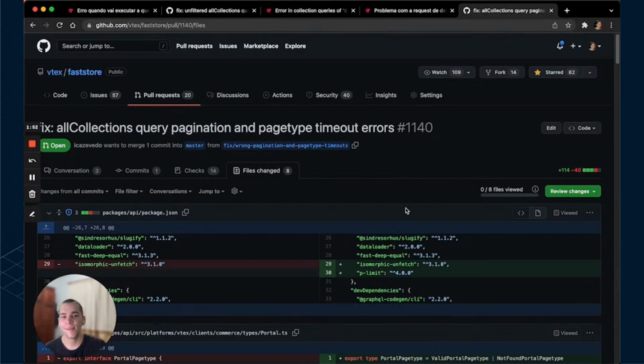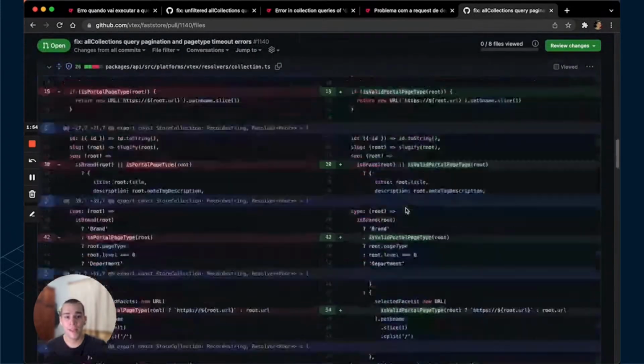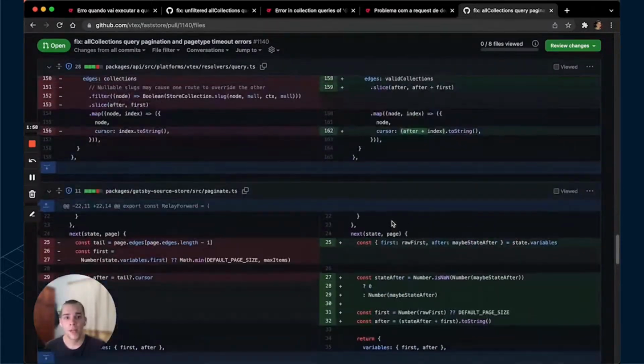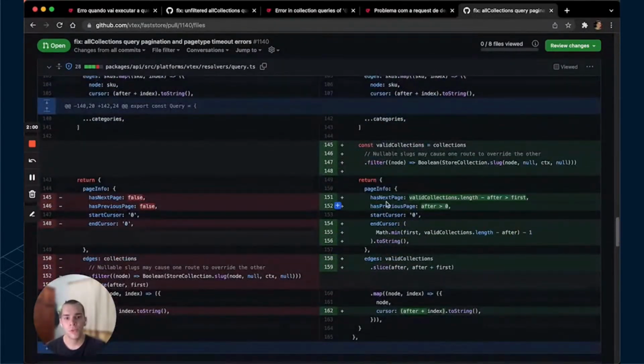And what we did here was to wrap up this pagination. So we went on the all collections query and added proper values to has next page and has previous page, indicating if the query has a next page or not. So we could fetch them all.